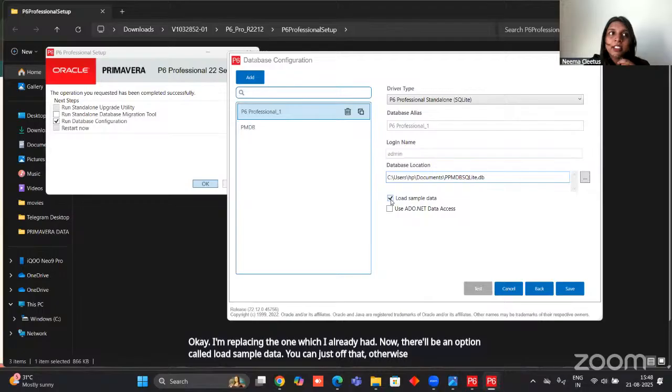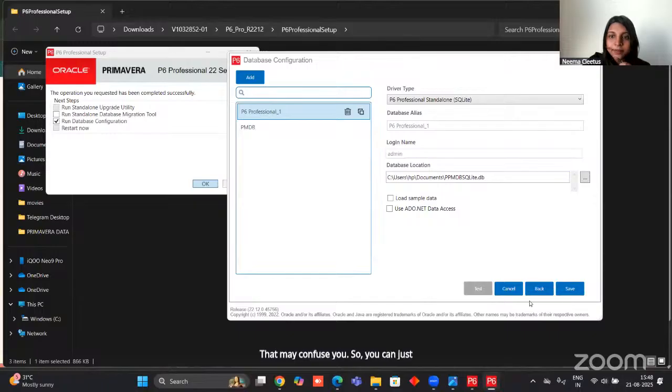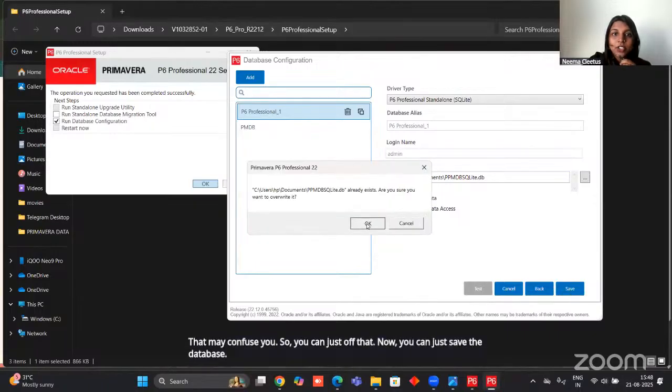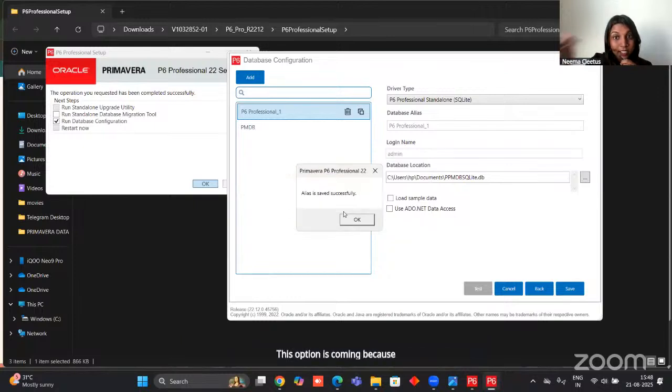Otherwise, Primavera will provide you with some sample data. If you are a beginner in Primavera, that may confuse you. So you can just turn that off. Now you can just save the database. This option is coming because I just replaced the existing database location.